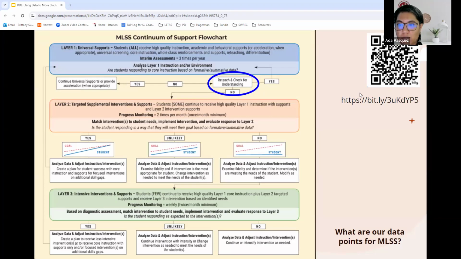Within layer 1, all means all. We're talking gen ed students, special ed students, our multilingual learners, and how teachers and teams are working together to ensure students are receiving access to core instruction. This also involves reteaching, differentiating, scaffolding, and small group instruction. Sometimes we might need to pull a group together if we're doing I do, we do, you do, a small group that you've noticed throughout the instructional sequence might not be getting that standard or that skill.